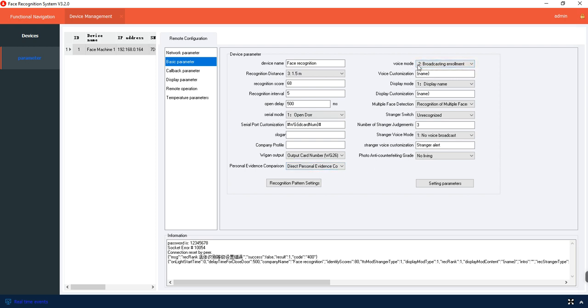And here is the voice mode. This parameter decides what happens once the user is recognized, whether it will broadcast or not. The first one is not broadcast, the second one is broadcast environment, which will broadcast. The default setting is to broadcast the username.